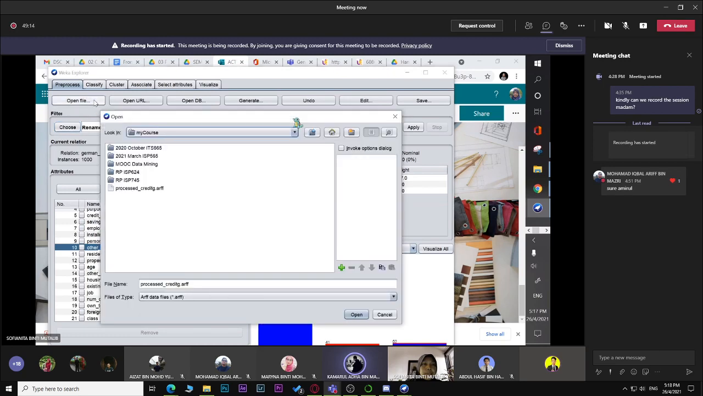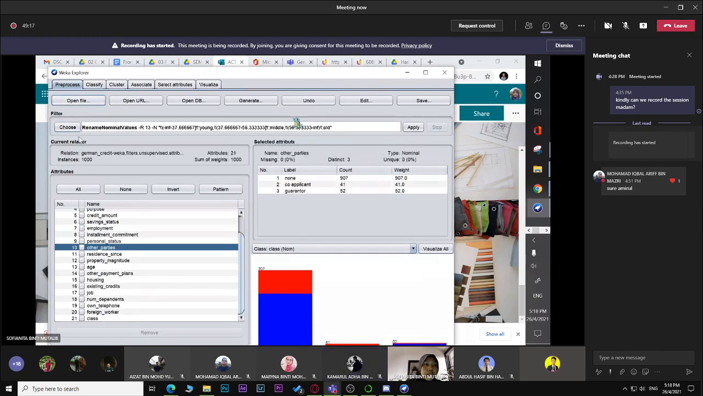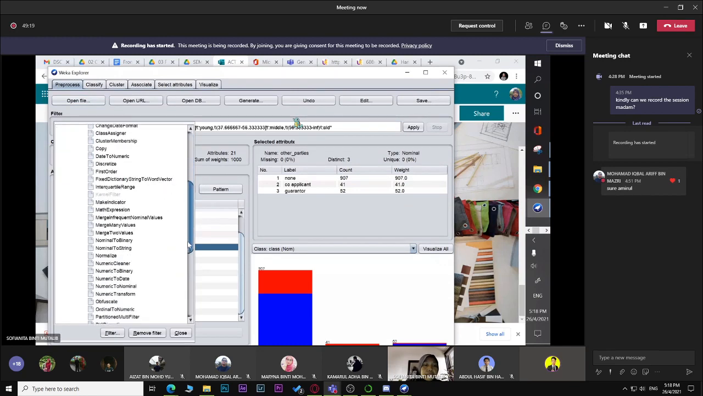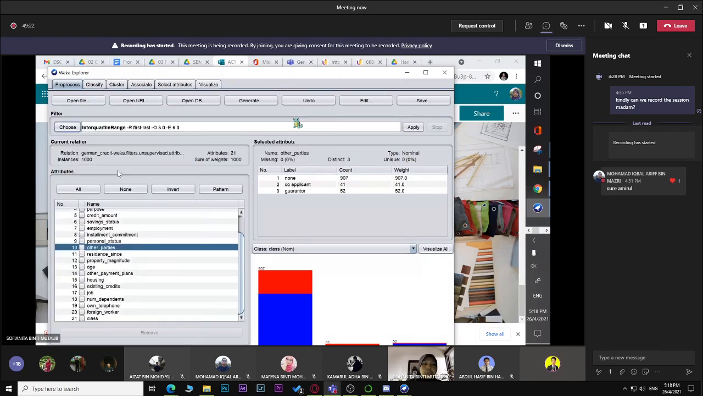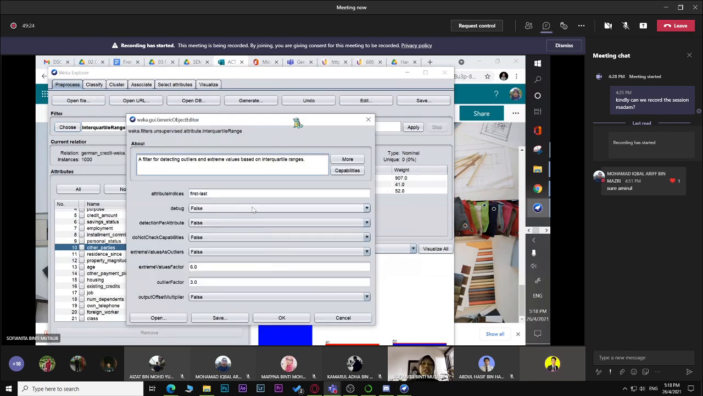So how do you find the outliers? Interquartile range. Okay, right, so look at the filter, and then we look at the interquartile range. So the interquartile range is a filter for detecting outliers and extreme values. And this filter can be used for nominal and numeric, or nominal only, or numeric only? Both, I think. Both. Okay, let's go.